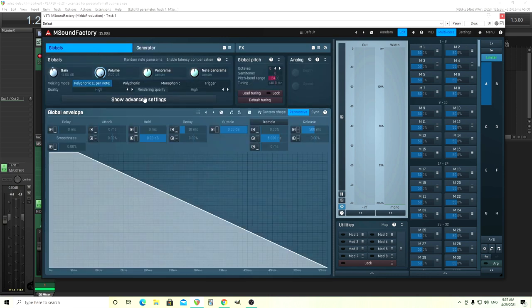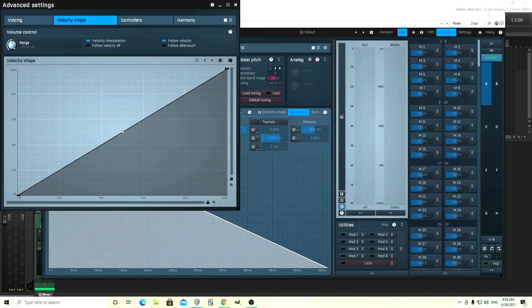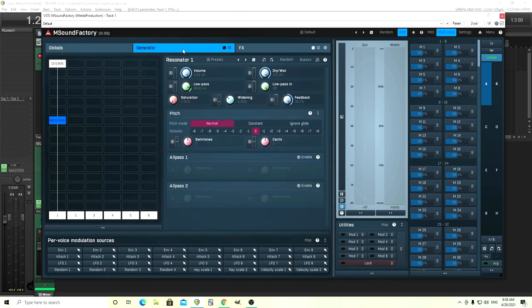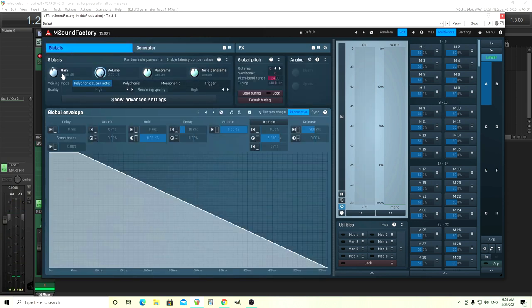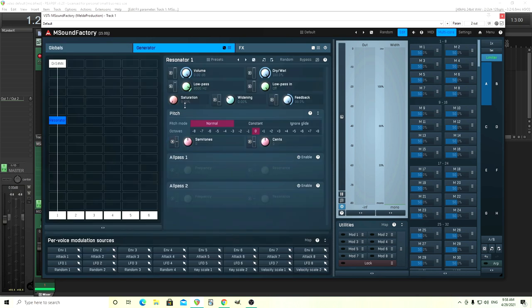Let's go to the globals. First, I'm going to take the velocity and set it to 100%. That way, whatever I hit is going to have the exact same velocity. It's also clipping, so let's turn this down again. Actually, let's go into here. I'll turn this one down. Okay.